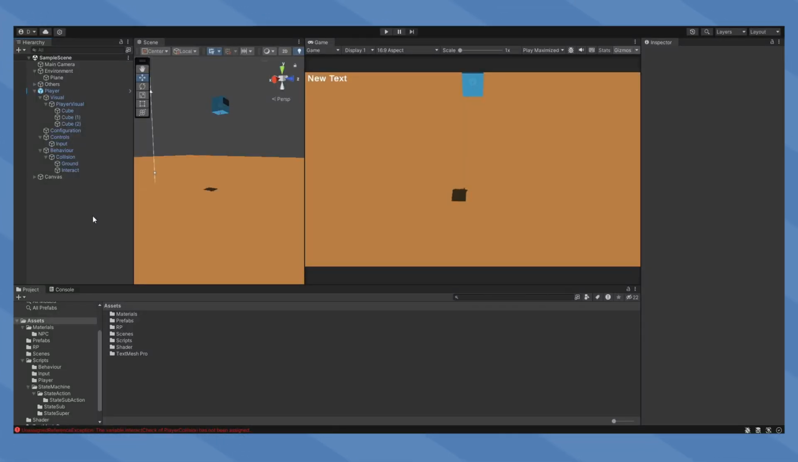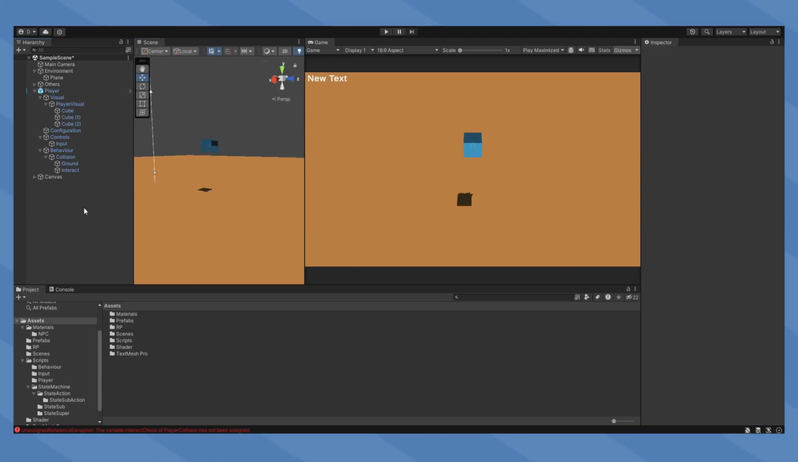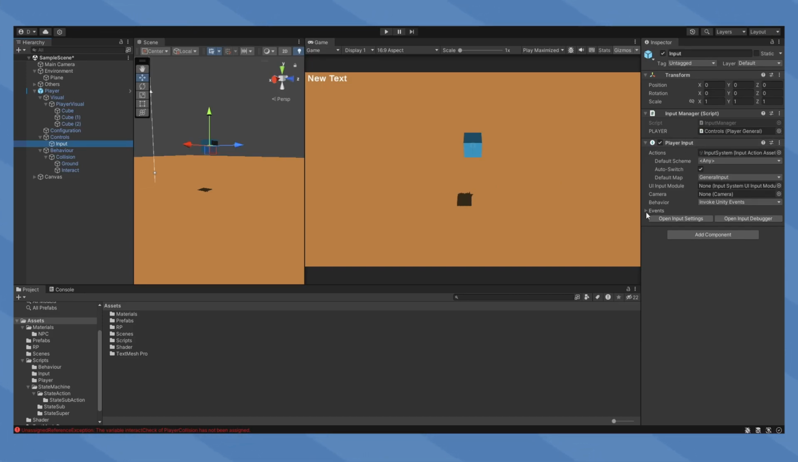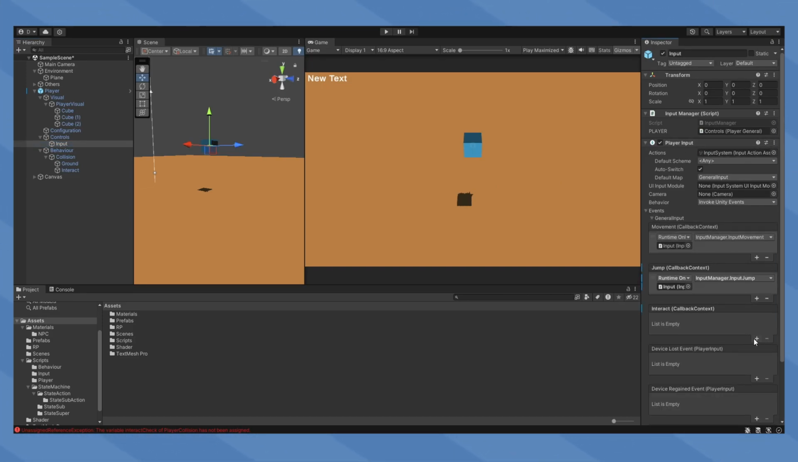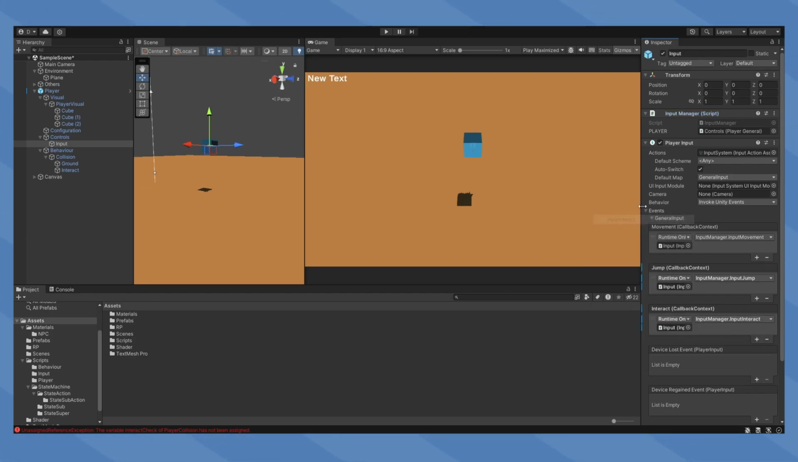So the first thing we need to do when adding a new input function is to assign it into the input action, our input system basically. So select the input game object, go to player input, events, general input, and assign it in here. So click on the plus, drag in our function holder, which is the input manager, and select the input manager and the interact function we just created.